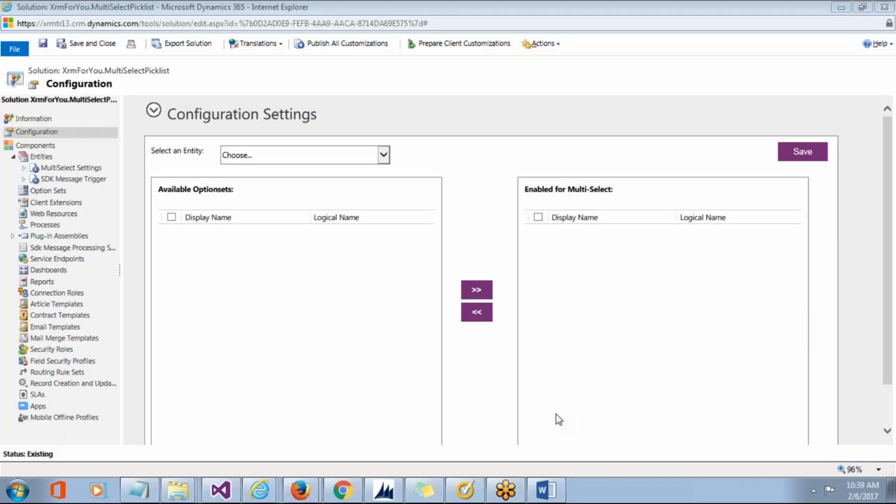Hello everyone. In this video, I will guide you through the new MultiselectPicklist control from Xrmforyou.com. What this control basically does: in out-of-the-box CRM, for a picklist control, you can only select one value. However, there are scenarios in which you would like to select multiple values for a picklist control, and this tool lets you do exactly that. So let's see how this tool works.